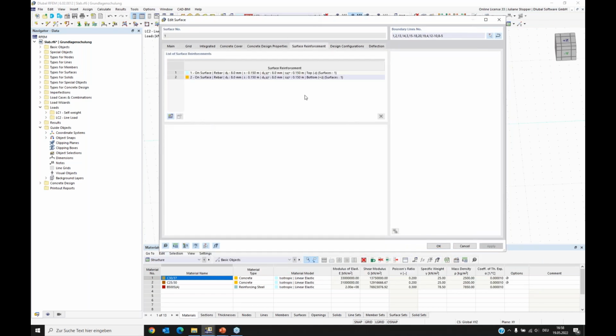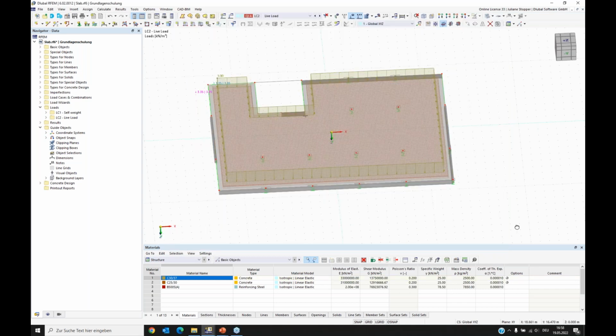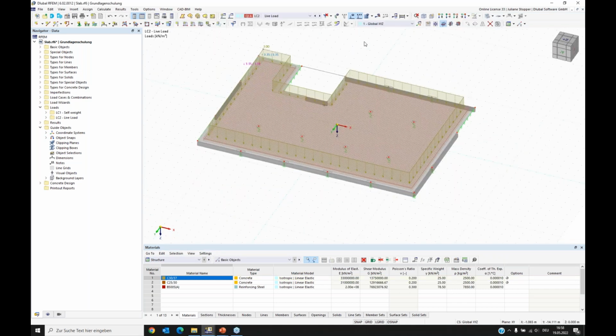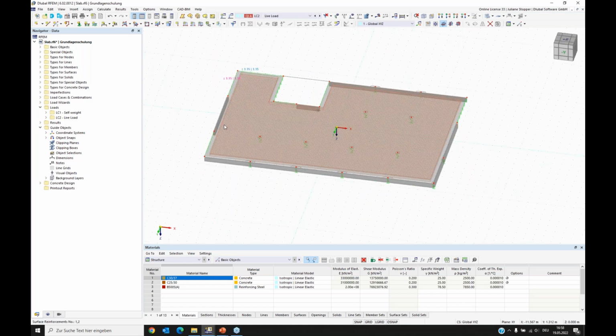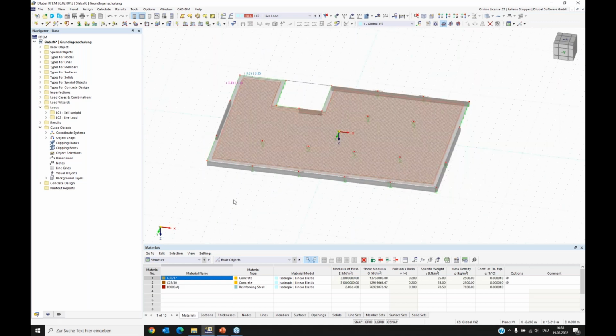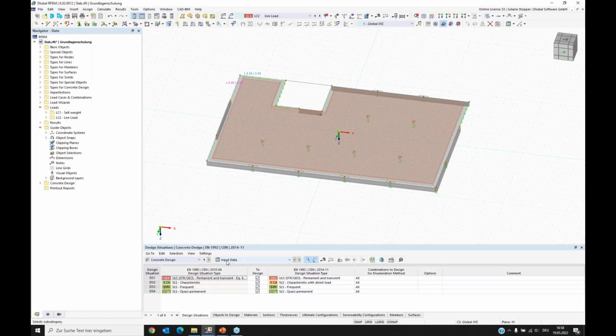We defined our surface reinforcement, and then I close it. And now we also can see it in our graphics. Here I can switch off the loads. So now I can see that my reinforcement is contained in my surface. So this is it for us. We can now start the analysis, and I want to do it from here. We can here choose the concrete design in the table, and here we have our input data.